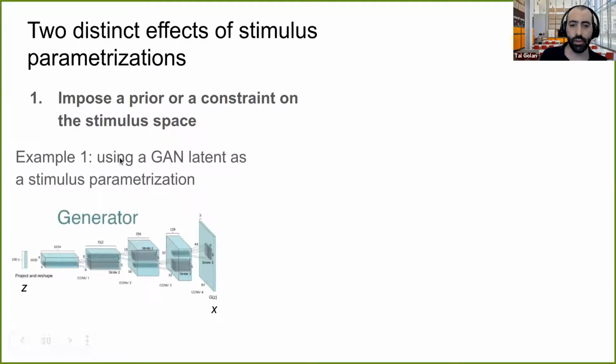So a good example is using a GAN latent as a stimulus parameterization. We take a trained GAN, we throw away the discriminator, we don't need it. And now we use the input to the GAN as our stimulus parameterization, and the output of the generator is our stimulus, our X. And this approach was utilized in a very powerful way for a different aim, finding maximally exciting images, in this work from the Livingstone group.